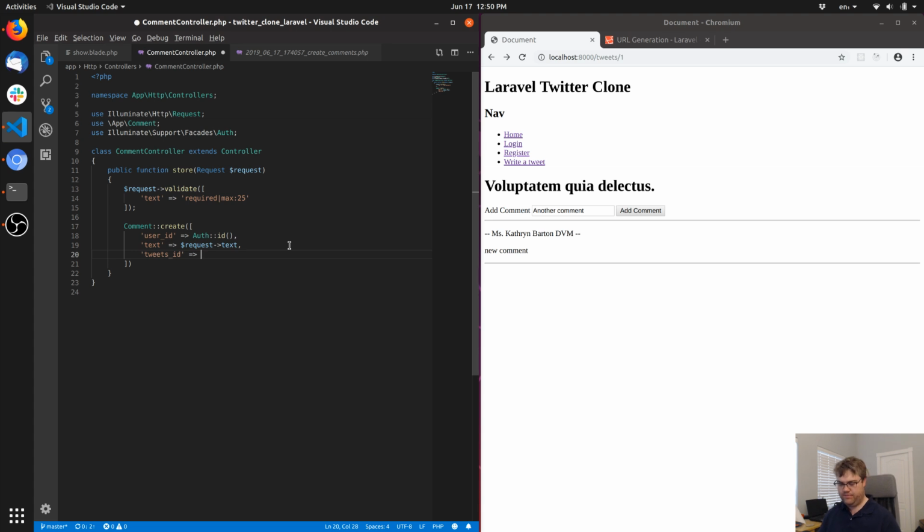And this is going to be request query tweet ID, I think. So I think that works. I don't know if I can validate off of the body, which would be another way of doing like a hidden form field. I just want to avoid doing that if I can.